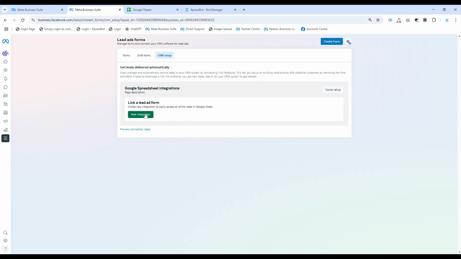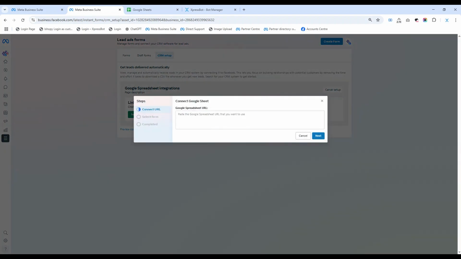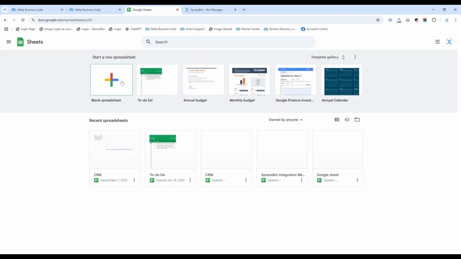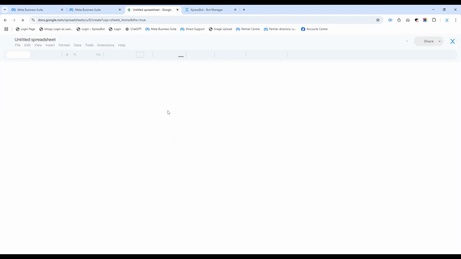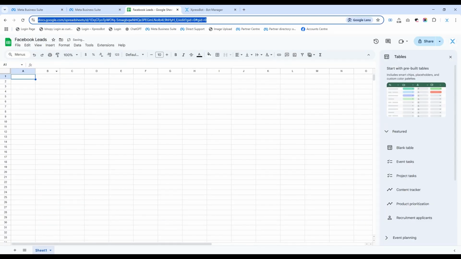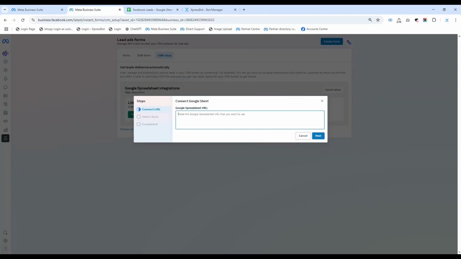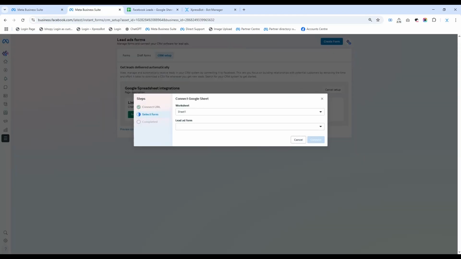Once connected, you need to integrate with your Google Sheets. You can create a new sheet and label it as needed. Now, copy the Google Sheet link and paste the URL in the CRM integration setup.